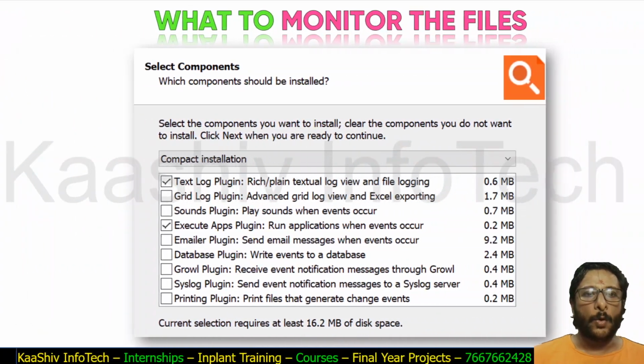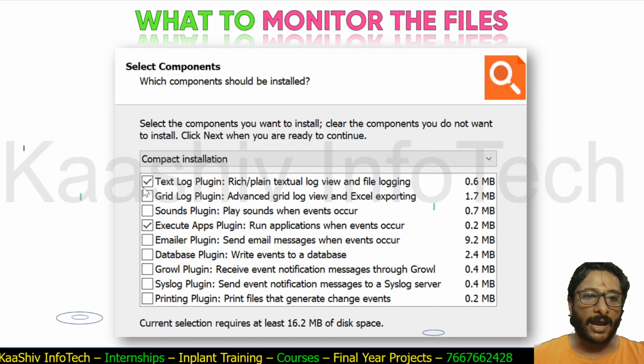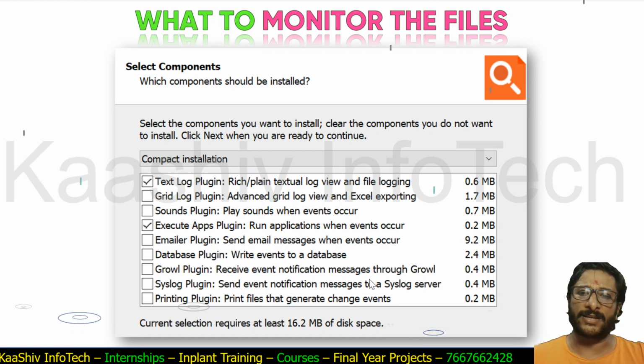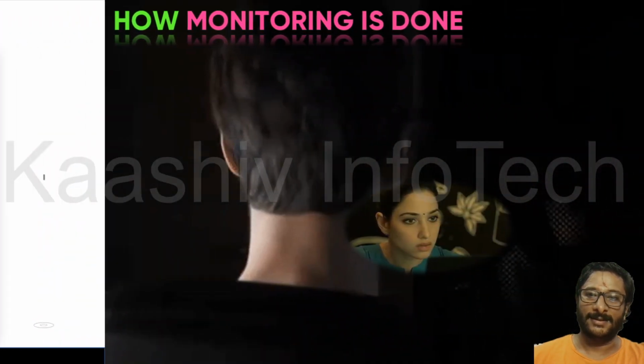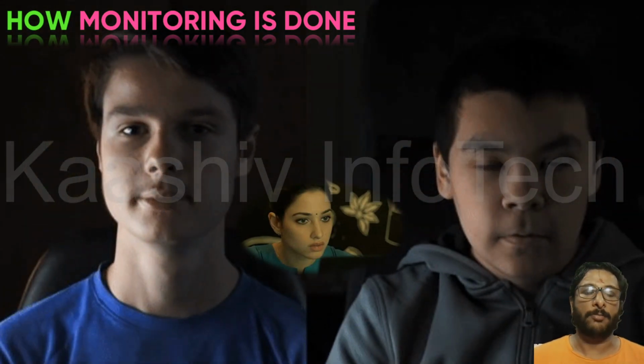As I told you, to store the information, you can store the data as a text file, a grid log, or Excel export. Using plugins: sound plugins, executing apps, emailer plugins, database plugins writing the events in the database, Growl plugin receiving event notification messages, syslog plugins or printing plugins. So these are the options to monitor the files. Now let's talk about how this monitoring is done.